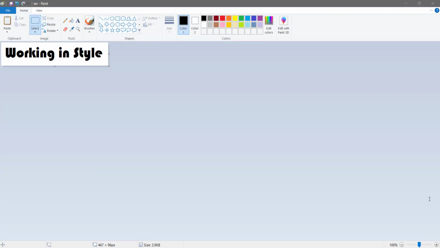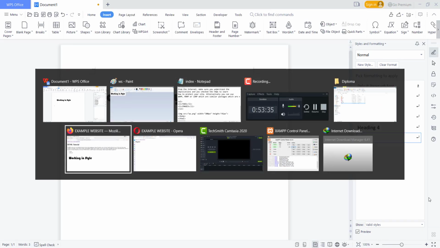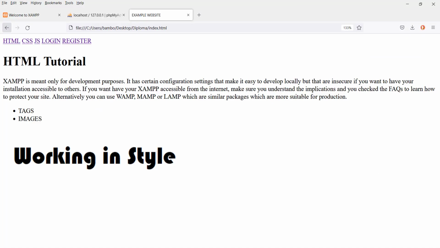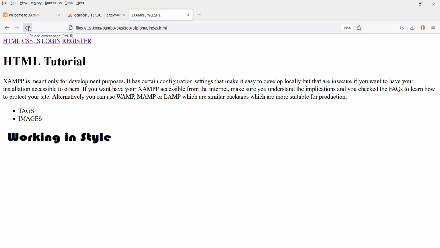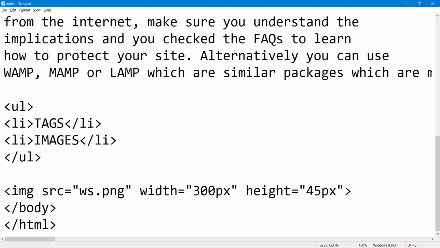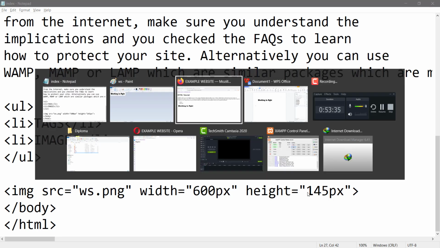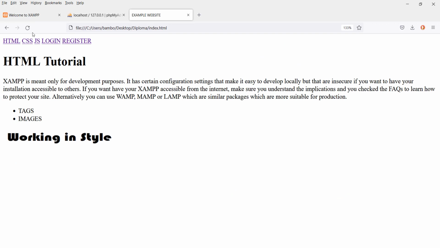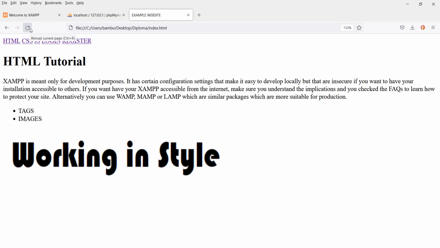I go back to my page. The moment I refresh, I'll then see my image changes in size. So it becomes small. I can also make it bigger by saying, let's say I want it to be 600 by 145. Click on save, come back to my page, I refresh, and then I've made my image large. So yes, we can change the size of our image.